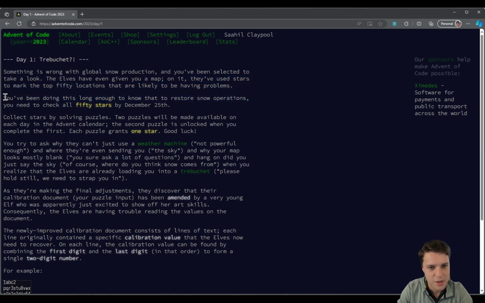So every day you collect up to 2 stars. When you get to 50 stars, you complete the whole challenge. So there'll be two small problems. After you complete the first one, you get the second one.